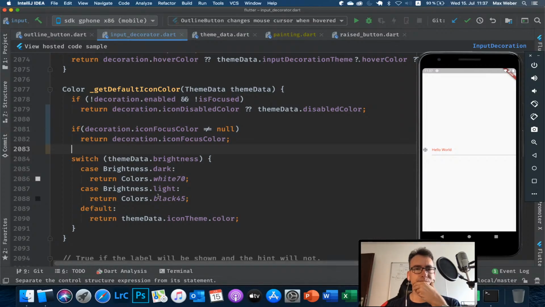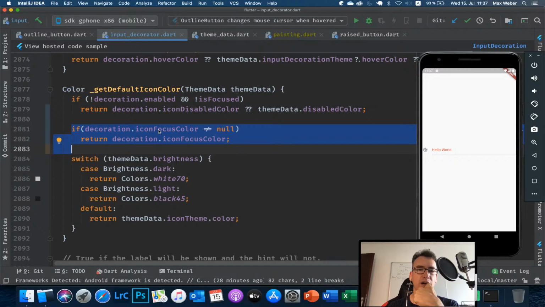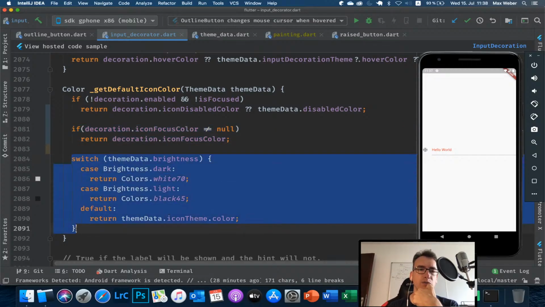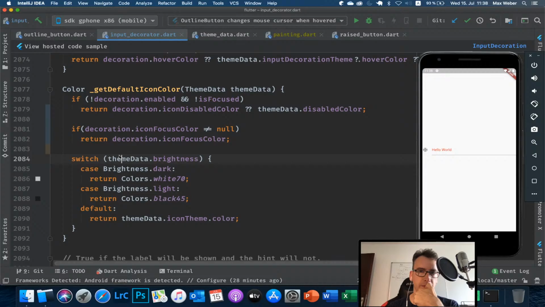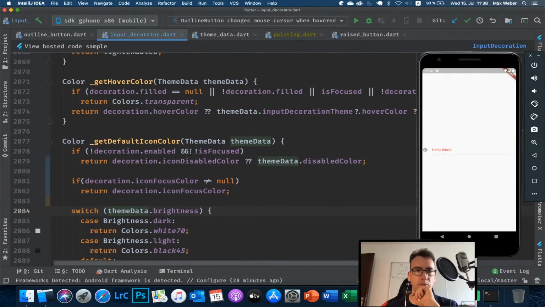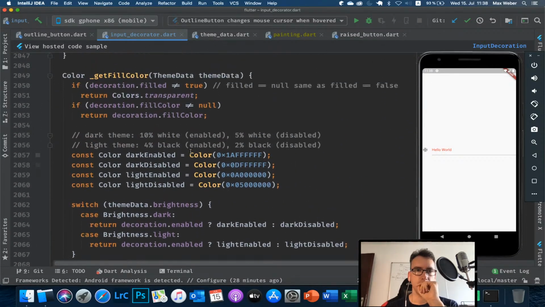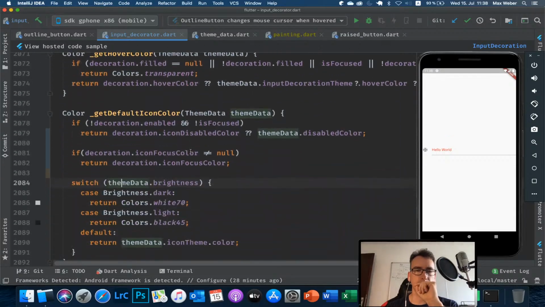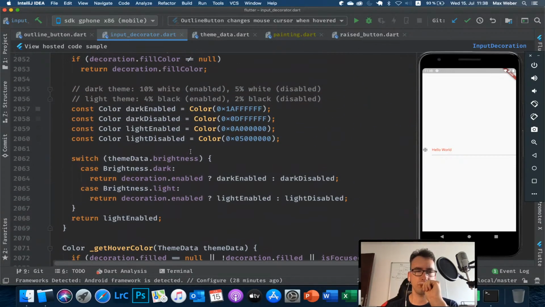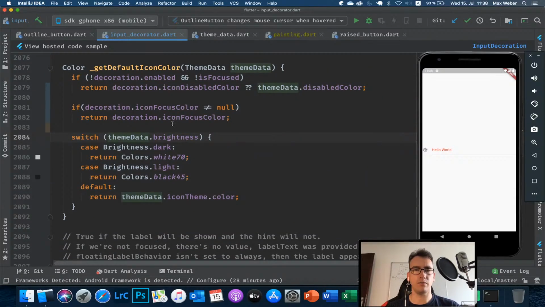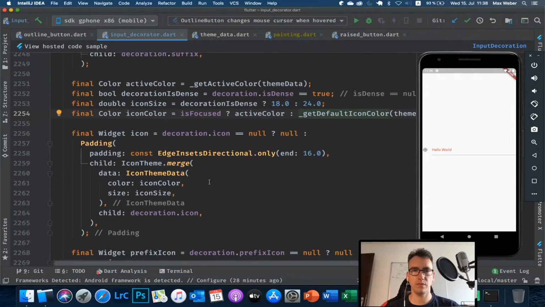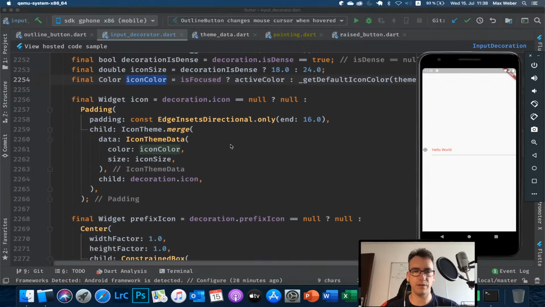Good. So we would then say, no matter what, whenever we have an icon focus color set, we would ignore the switch case down here completely. I think that makes sense, or? We would not rely on anything and the stuff would work. But the icon color on an error I would like to test.